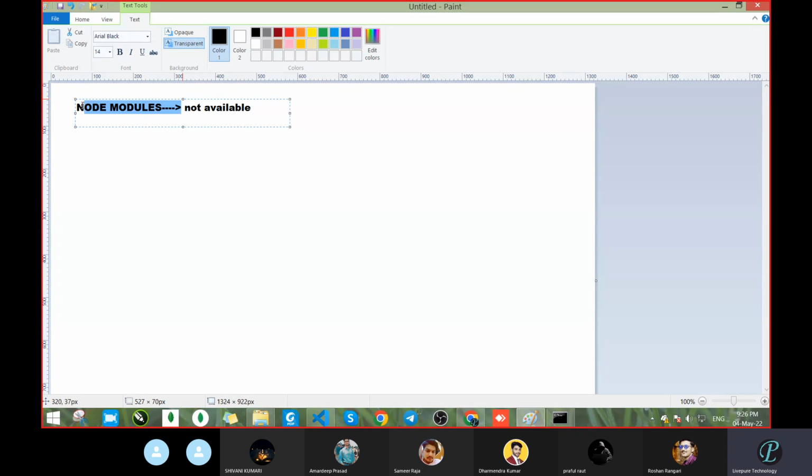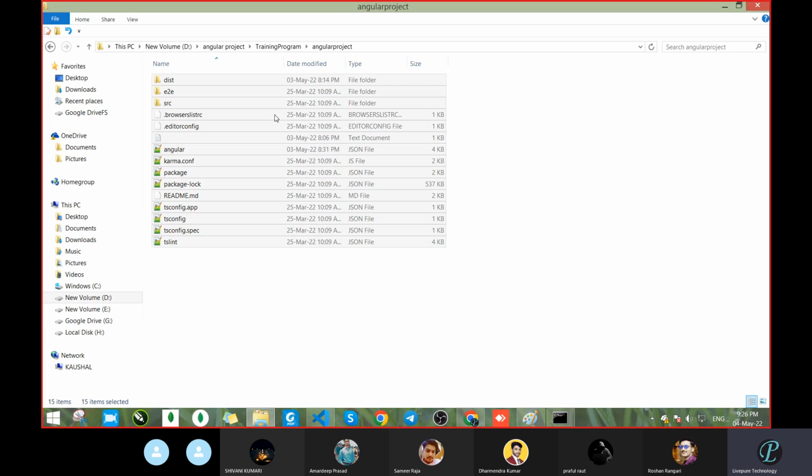Node modules is not there, so the first step you have to follow, node modules is not available. Okay, so first step you have to hit the command npm install. You have to hit the command npm install. Correct.